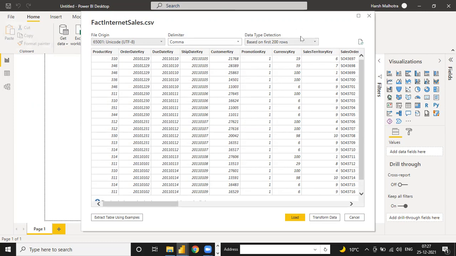Now the third thing is data type. If you click on this data type option, there are three conditions: based on the first 200 rows, based on the entire data set, or do not detect data types. The first two options are okay. The third option is not good. So you can always select either the first or the second, because it does not impact your data.